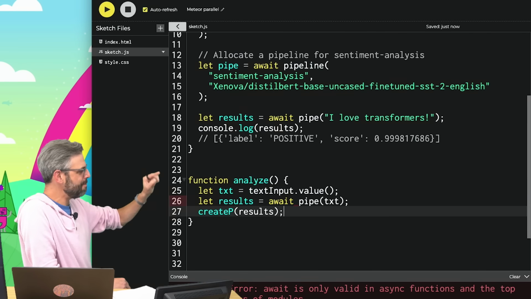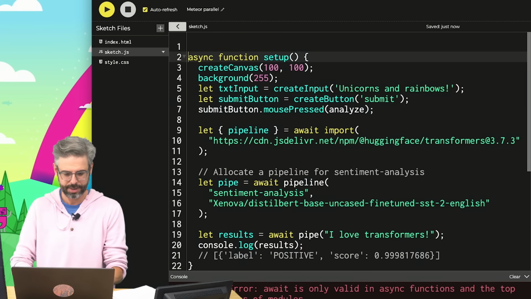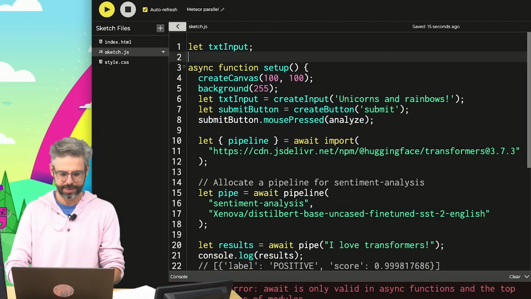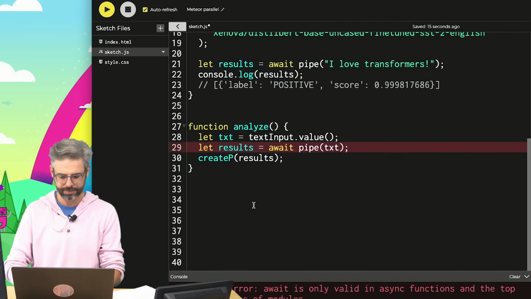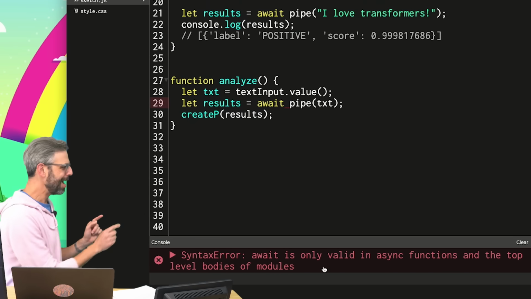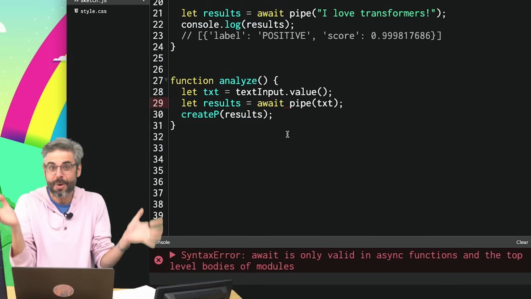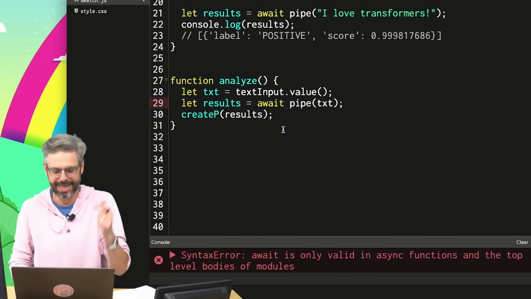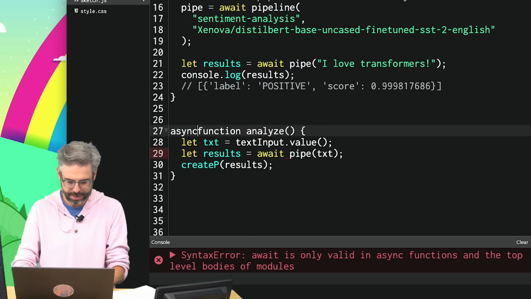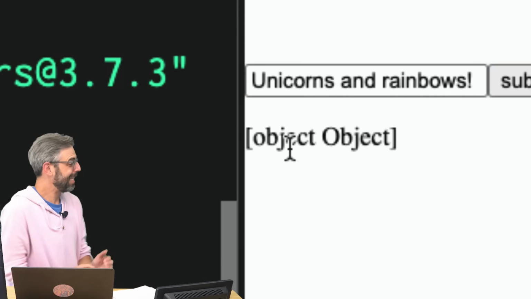But because I went ahead and made this function outside of setup, I need access to the text input and the pipeline. Those need to be global variables. And it was called txtInput and pipe. Make that a global variable and make pipe a global variable. But we've still got a problem. Await is only valid in an async function. So anytime you write any function anywhere in your code that is going to use the await syntax, you've got to label it as async. So I'm going to add that in here. I called it txtInput. Okay, so these are my results.